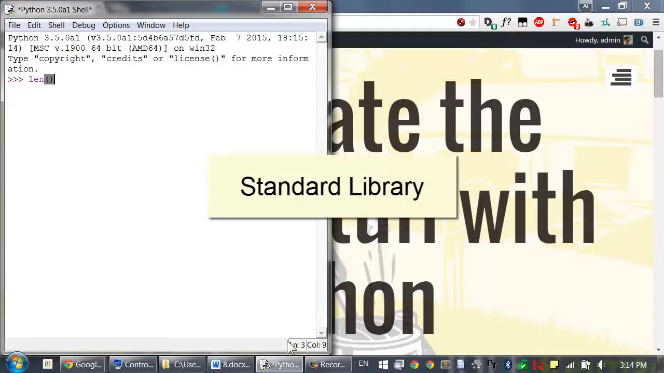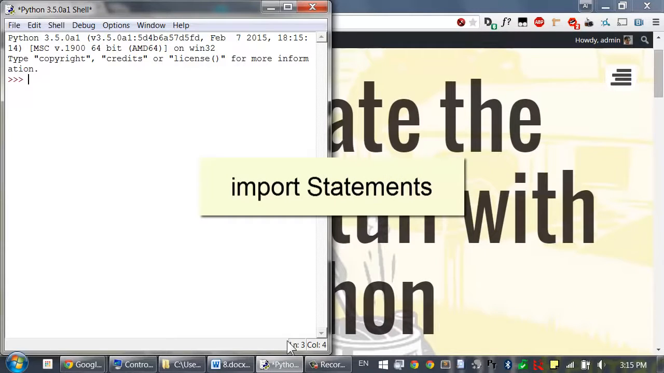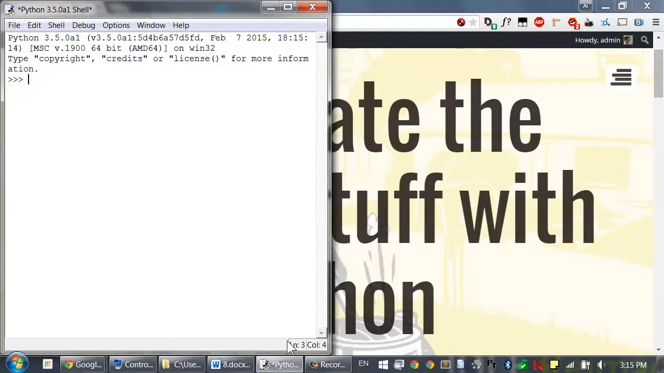But Python also comes with a set of modules called the standard library. Each module is a Python program that contains a related group of functions that can be used in your programs. For example, the math module has mathematics-related functions, the random module has random number-related functions, and so on. Before you can use the functions in a module, you must import the module with an import statement. For example, in the interactive shell, you can import the random module to call its randint function.